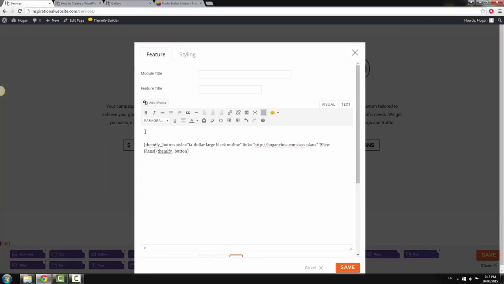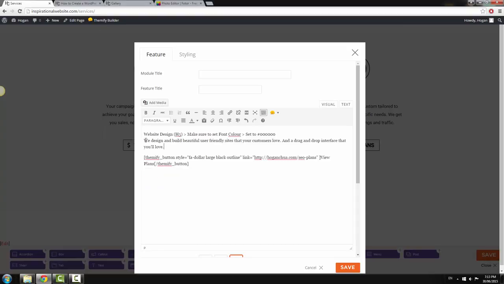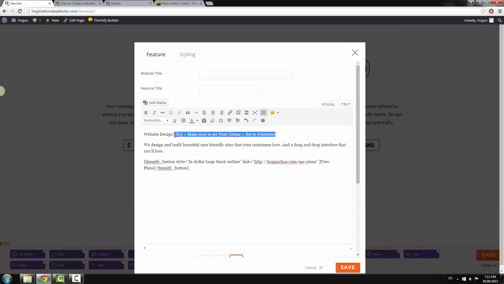delete the text here, paste as plain text, hit enter once, change that to H5 tag, and make sure it's black. I want to change the button style as well. So let's change the button style to archive, and change the URL to website design, and the button text to see work.